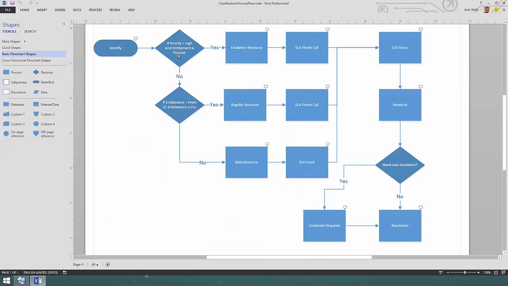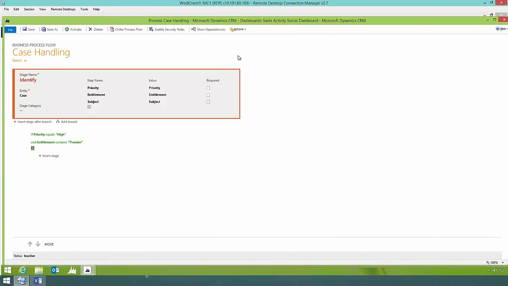In the Visio diagram, I could continue down and set these particular stages. However, what I'm going to go ahead and do is build the rest of my condition expressions here. So I'm going to add another branch. Again, I'm branching off of the identify stage. To do that, I'm just going to click on add a branch again. And here you can see that this else statement popped up. So if priority equals high and entitlement contains premier, do this, else do this other thing.